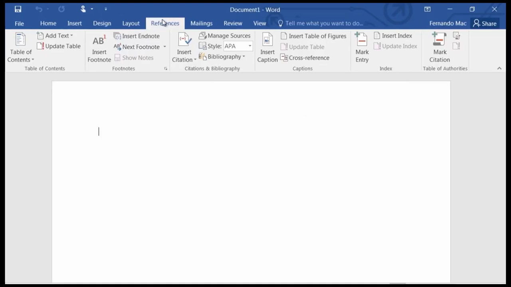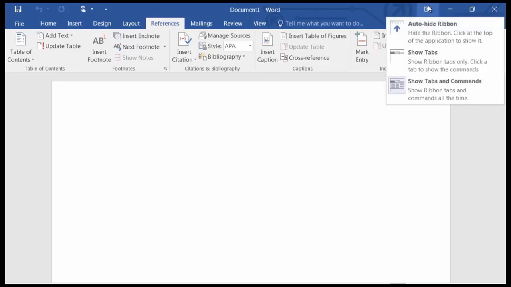Or you can do it on purpose by clicking on this button to look at all the different choices about how the ribbon could appear. Do you want to see the tabs? Do you want to see the ribbon at all? Do you want to see the tabs and the commands?